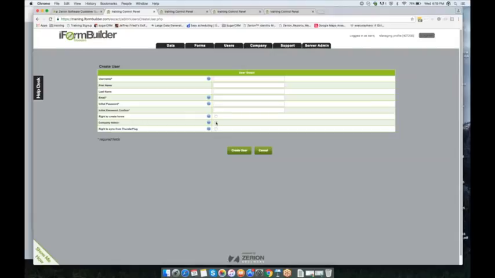If I were to check off the box that says company admin, this individual would be able to perform all the management tasks such as assigning forms to users, creating form packages, creating new users, kind of what we're doing right now. They would have that ability, except they wouldn't have the server admin tab and they wouldn't be able to build forms.